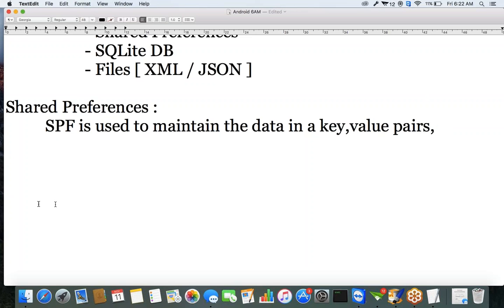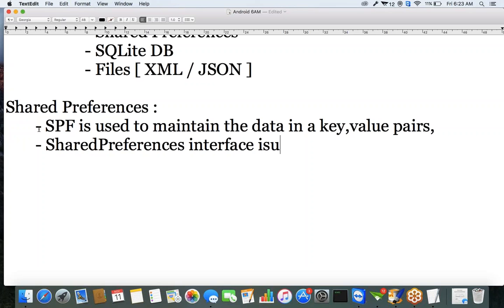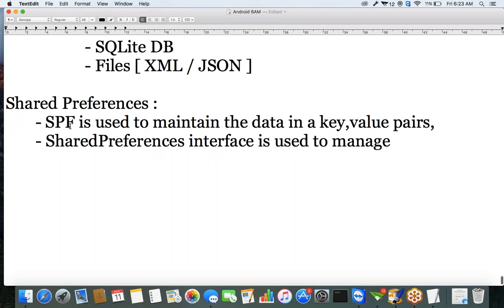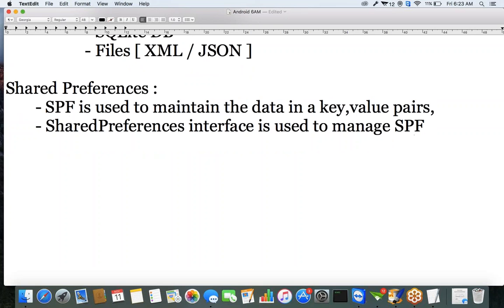Okay. Next, there is an interface called SharedPreferences. SharedPreferences is an interface name. This SharedPreferences interface is used to manage the shared preferences. So by using this interface, you can manage these shared preferences.